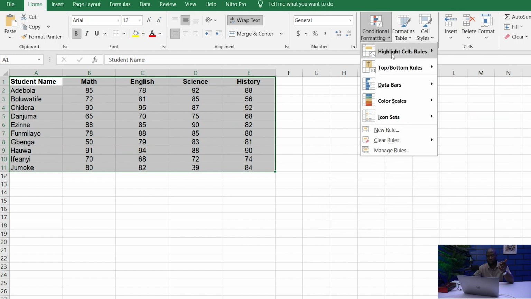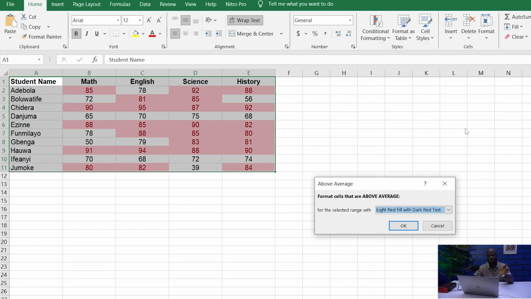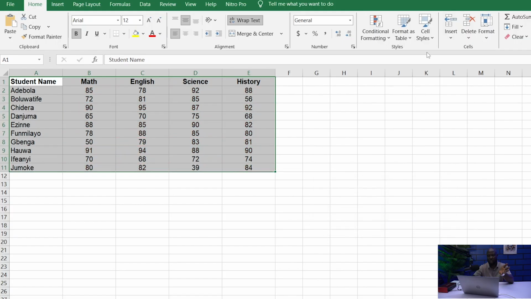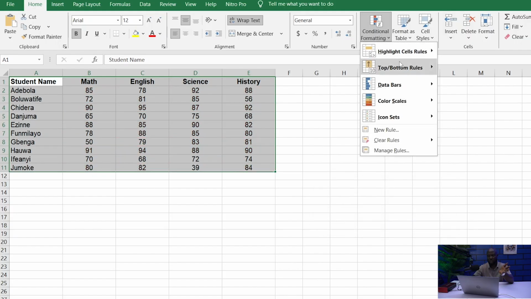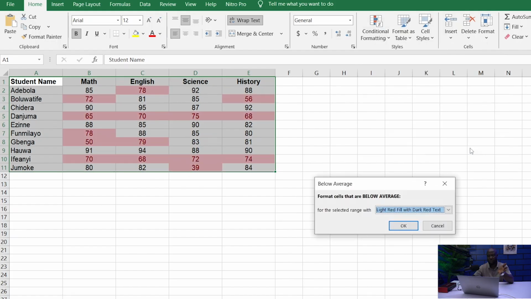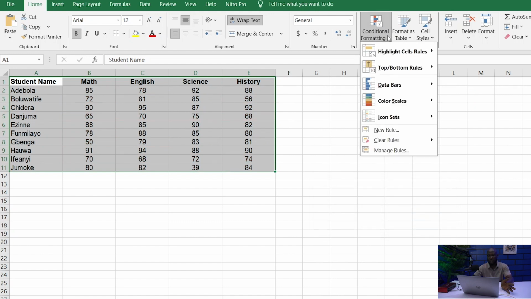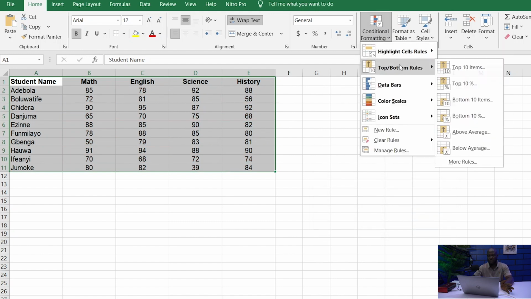Okay, then we'll have another one. We have the bottom 10, we'll have the bottom 10%, we'll have above average. So let's say we want to identify scores above average. I can choose this option. So these are the scores above the average. Then another option again is the option for below average. You want to find out people that scored below average. So this is going to give you the below average.